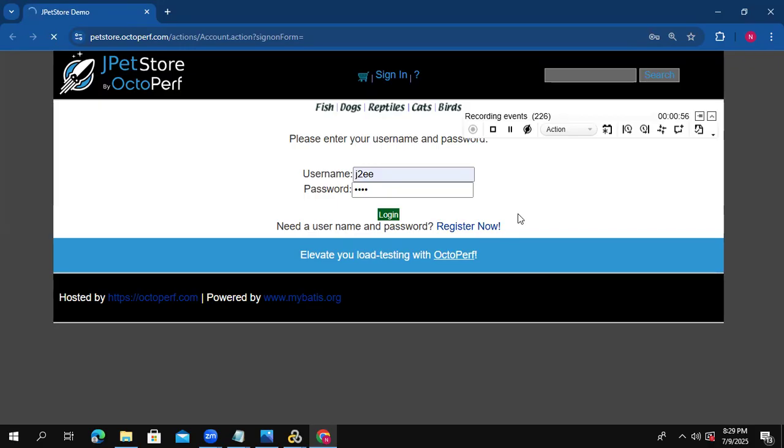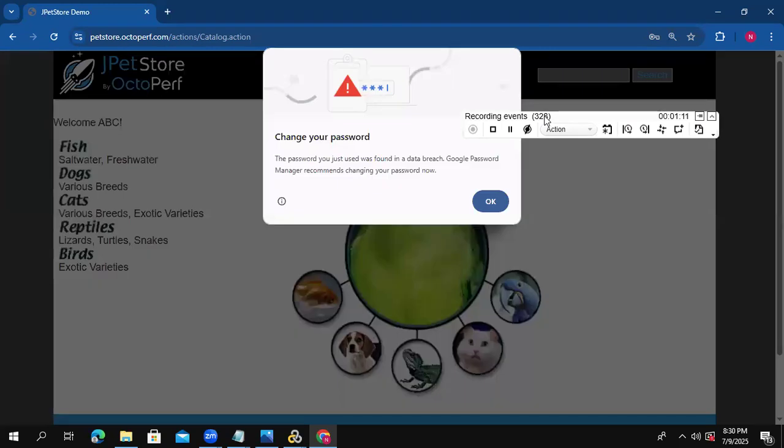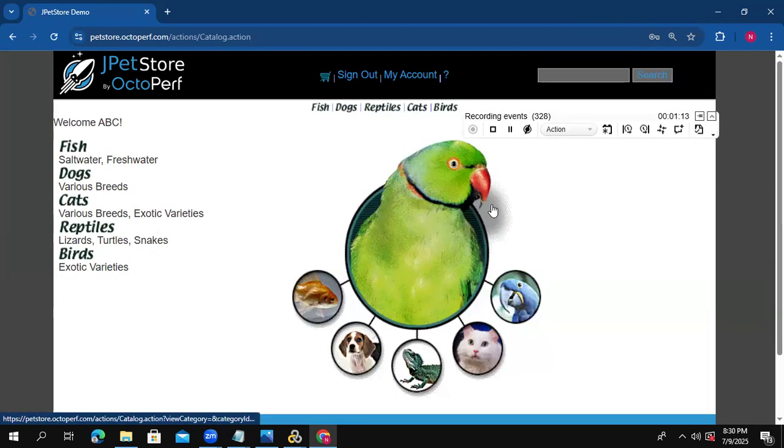So log into the application. If you observe here, we can see from the recording that events will be increasing, which means your script is recording properly. If not, it will be static, like it is not increasing, then we can consider that it's not recording. See, you can observe login is successfully completed. We need to end the transaction login.